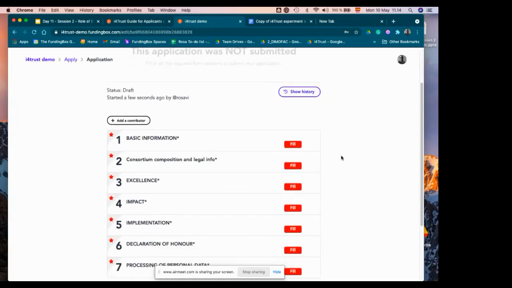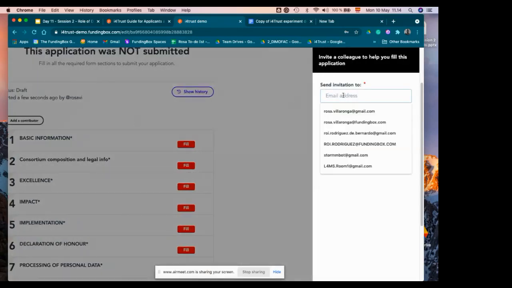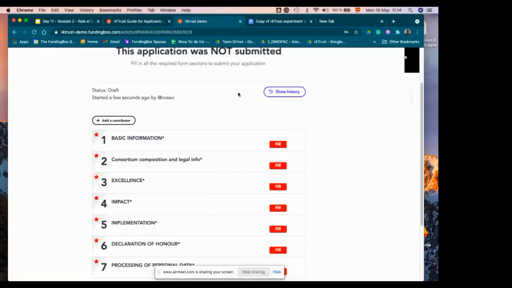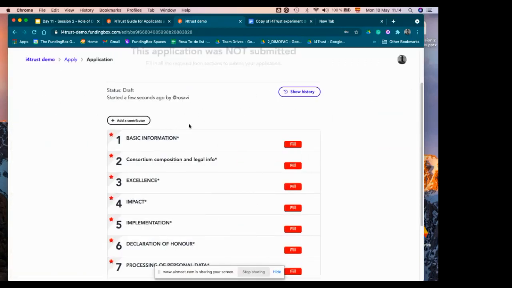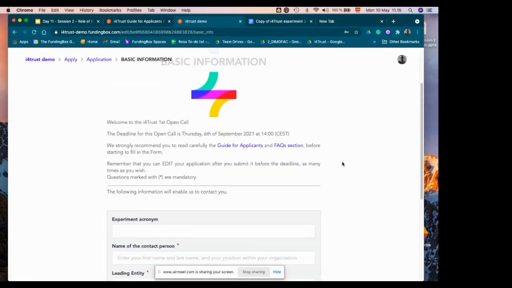So as you can see, the form is divided in 7 sections. An important thing is you must add contributors. So if you need other people to work with you in the application form, you click here and write an email. So write the email of this person, and this person will be automatically invited to work with you in the form. So the first section is the basic information that we need to contact you in case we need it.